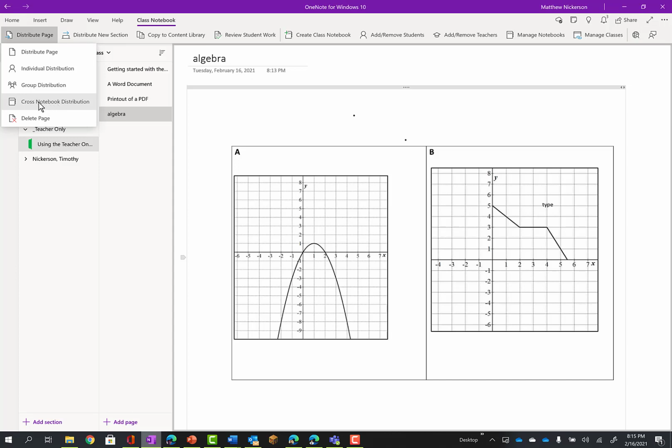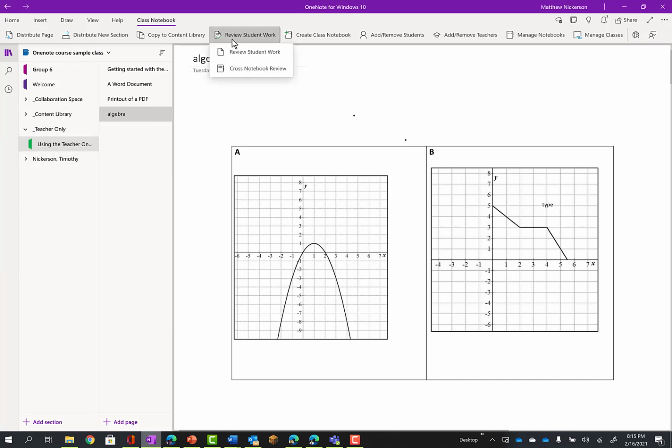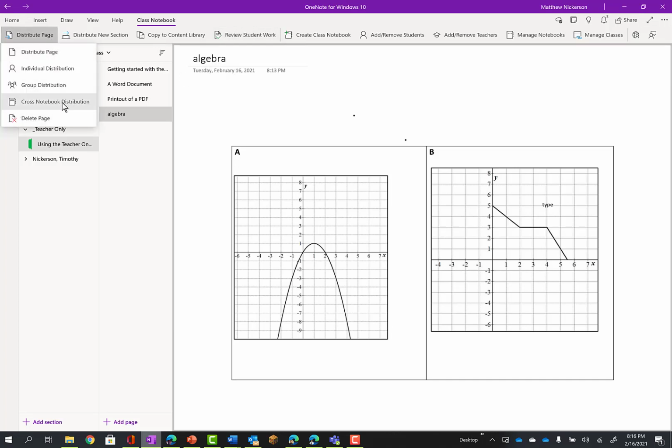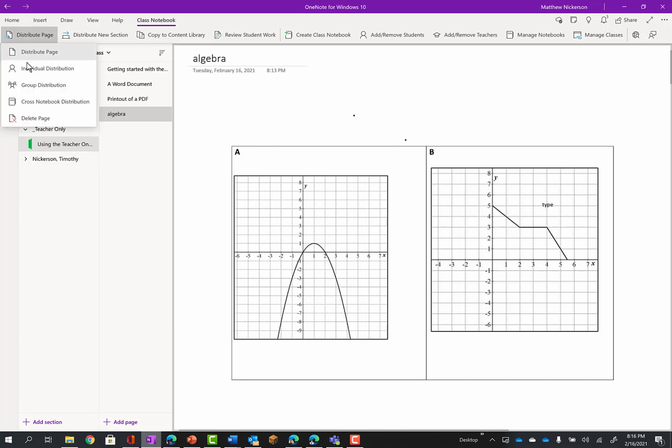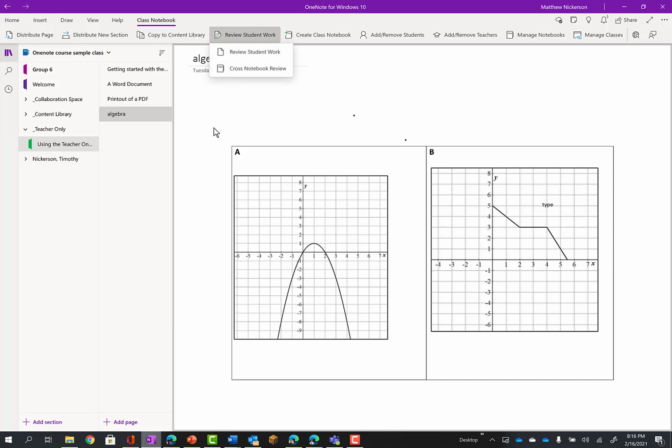And that's important if you're going to want to do the same thing when you're grading. So once I've distributed a copy of this to each student, when I click on review work, notice that cross notebook review is here as well. So if you distribute it to multiple notebooks for different classes, then when you go to grade it, you can also grade all of your classes at one time as well. If that's not important to you, then just go ahead and distribute the page to your whole class and then review student work one class at a time.